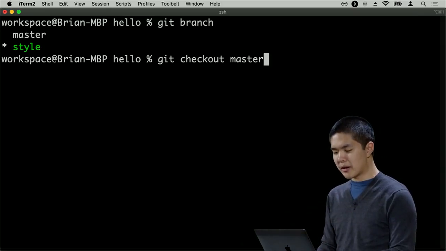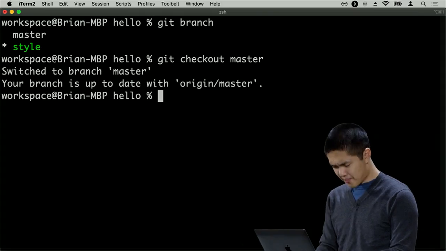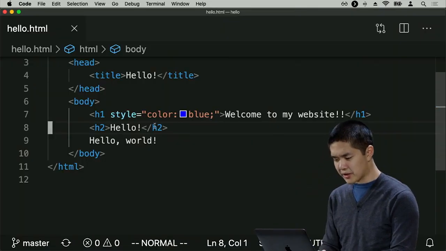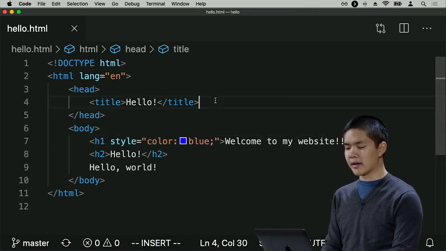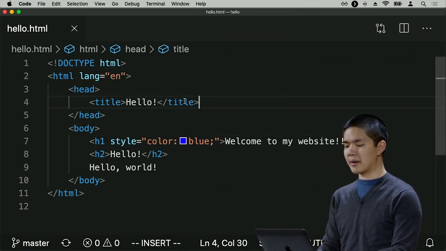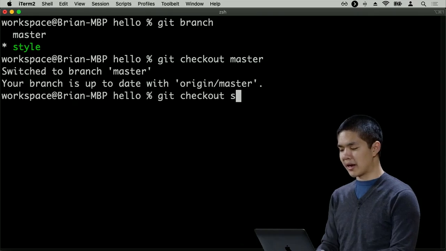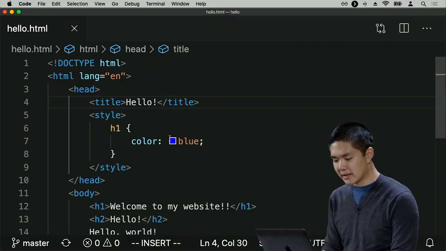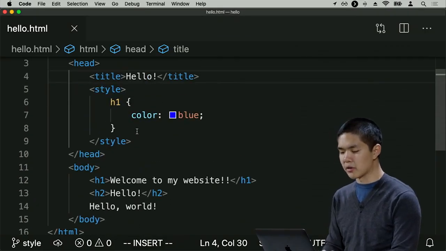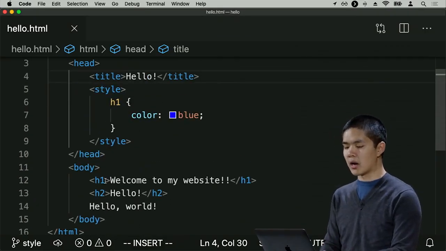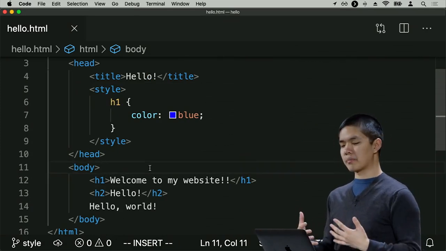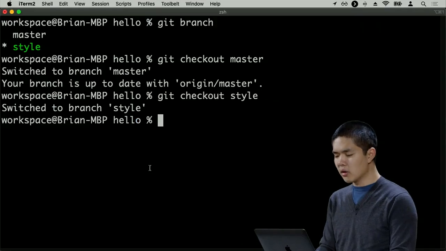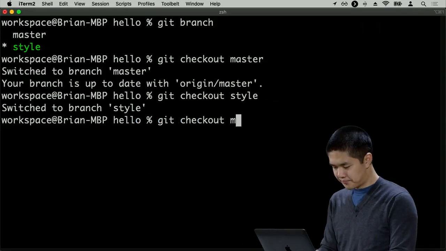So I run git checkout master. Now I'm on the master branch. And now you'll see if I go back to the file, now I'm back to the inline styling without the styling up here in the head section of the page. If I check out the style branch again, then the file immediately goes back. Now I have the style code up here in the style section of the page and not inline. So these changes have only been made to one part of the page. So now I'll check out master again.